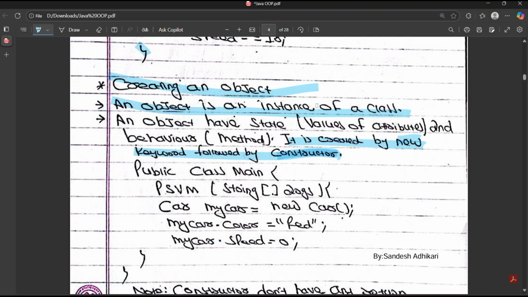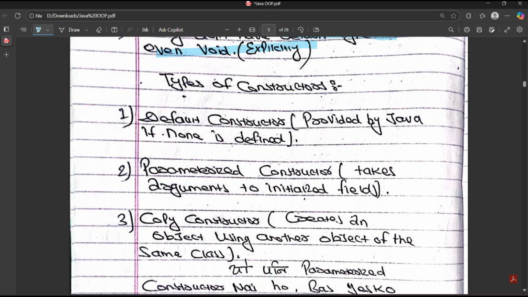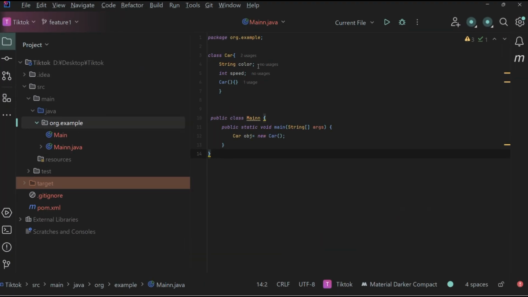Got it. Now let's focus on the types of constructor. So what are the types of constructor? You can see the types of constructor are default constructor, parameterized constructor, and copy constructor. So let's focus on what a default constructor is. You can see here this is a default constructor. Why? Because it doesn't have any parameter. If I write here int speed or anything, then this is parameterized. Why? Because it does have a parameter, right? Here speed is the parameter, so it is a parameterized constructor.